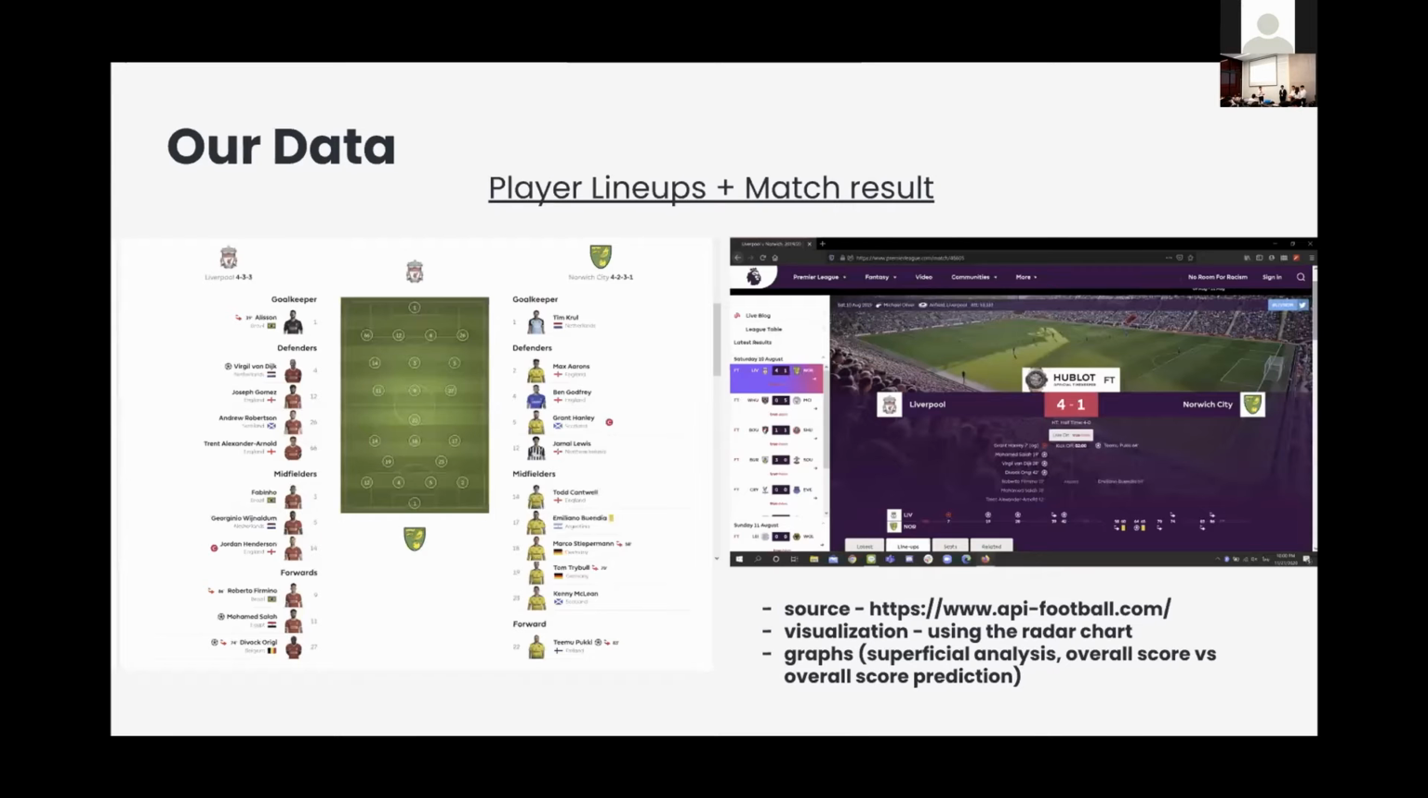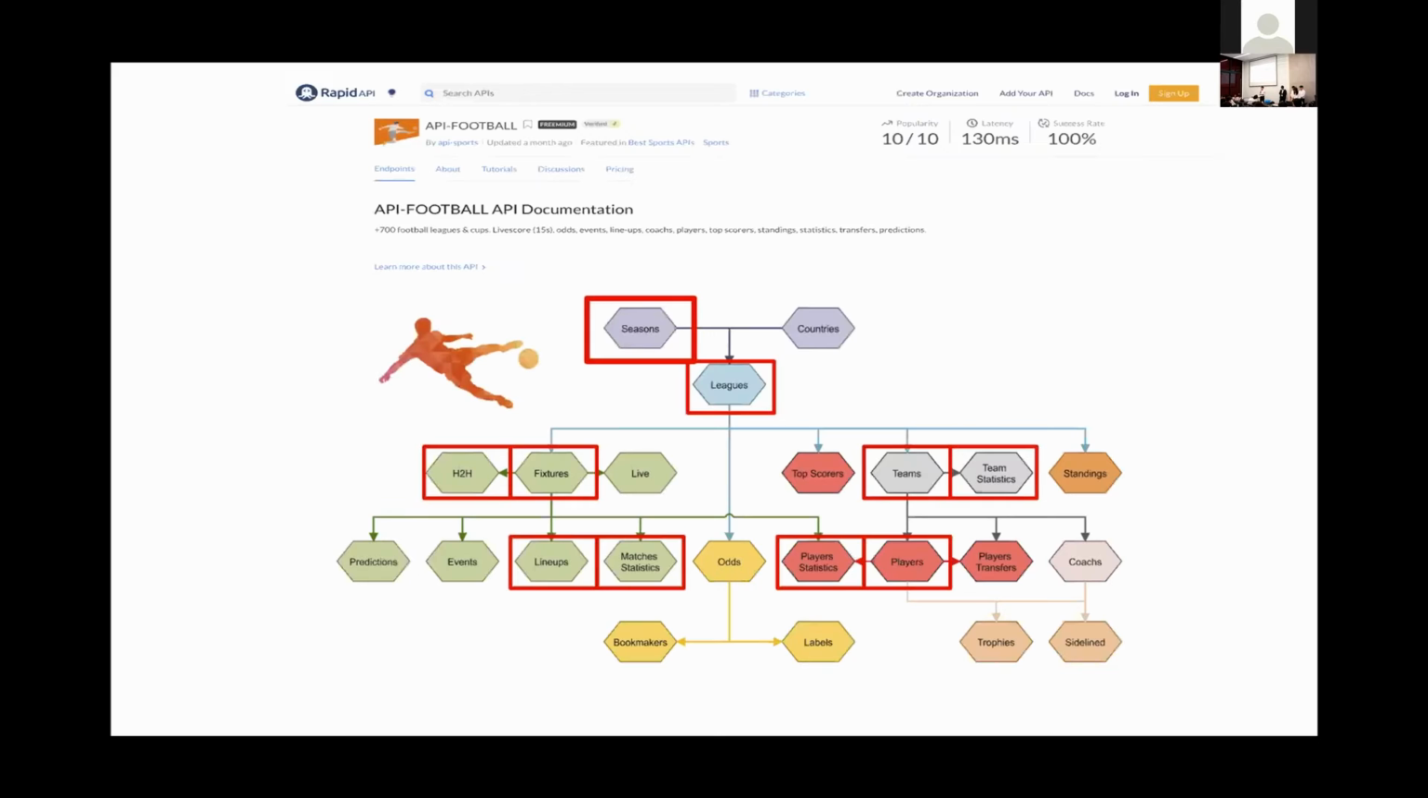Okay, so here comes our data. Our data is based mainly on two things: one is the player lineup and the match results. And we get this data from the Rapid API.